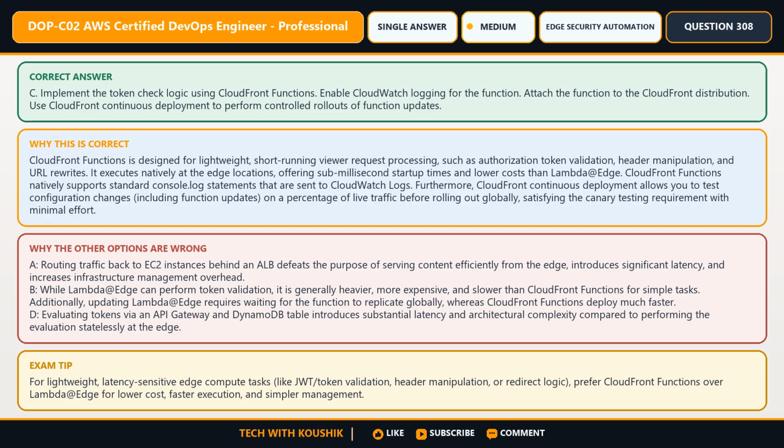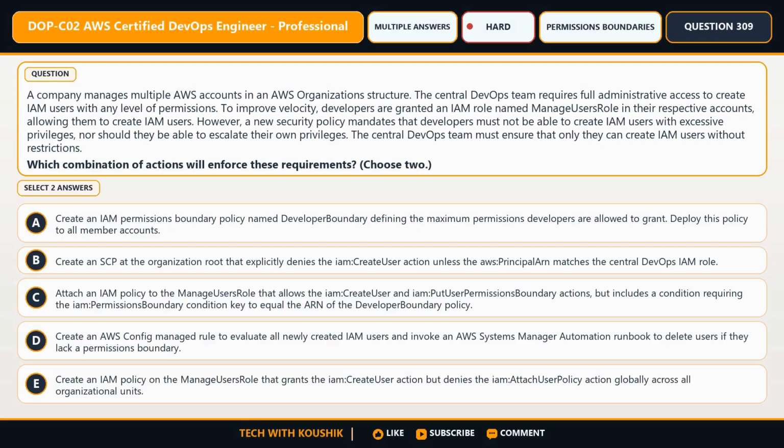A helpful shortcut is this. For lightweight, latency-sensitive edge compute tasks like JWT/token validation, header manipulation, or redirect logic, prefer CloudFront Functions over Lambda@Edge for lower cost, faster execution, and simpler management. Question number 309. Let's go.